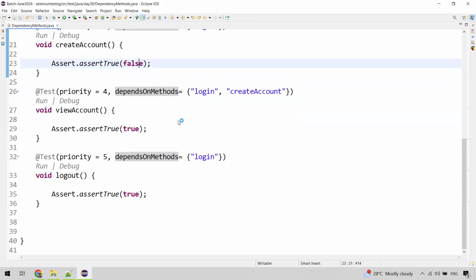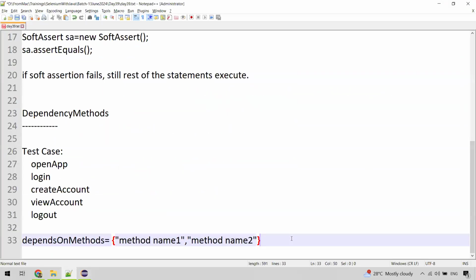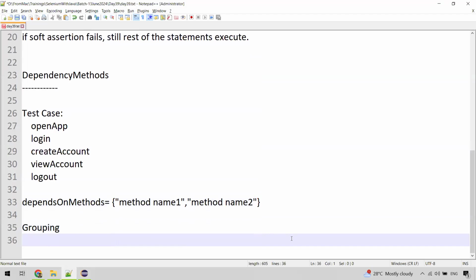All right. So this is all about depends on methods. Is that clear? Any questions? All right. Now let's jump on to the next topic: grouping.